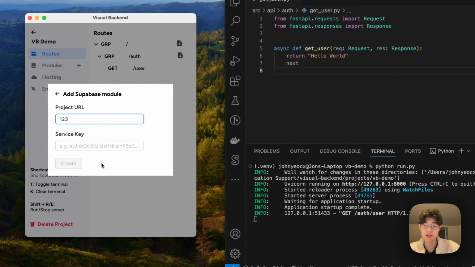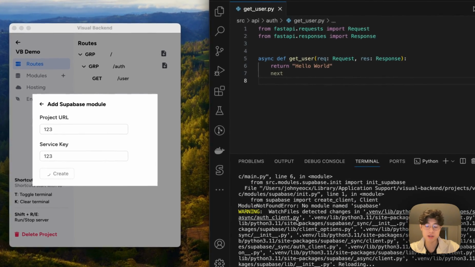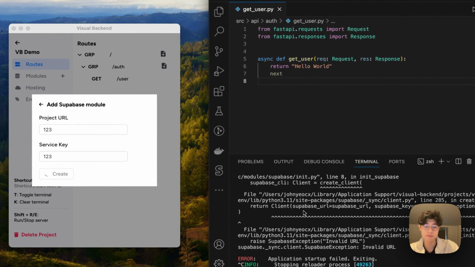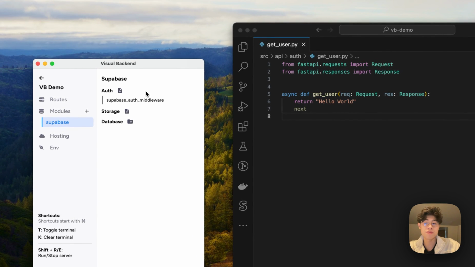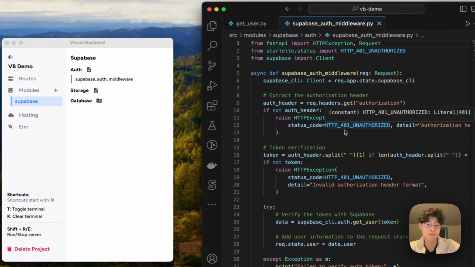So I'm just going to do some random strings here and just stop the server because it's going to give an error. And so, as you can see, when we create a module, it actually comes with commonly used functions. So with Supabase, this might be the auth middleware function, right?